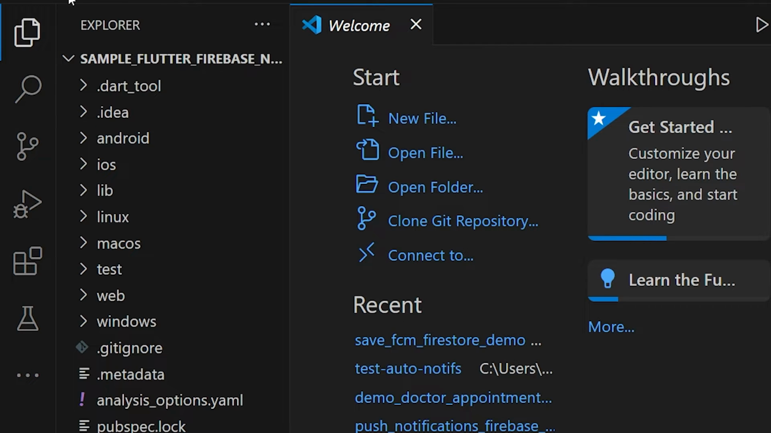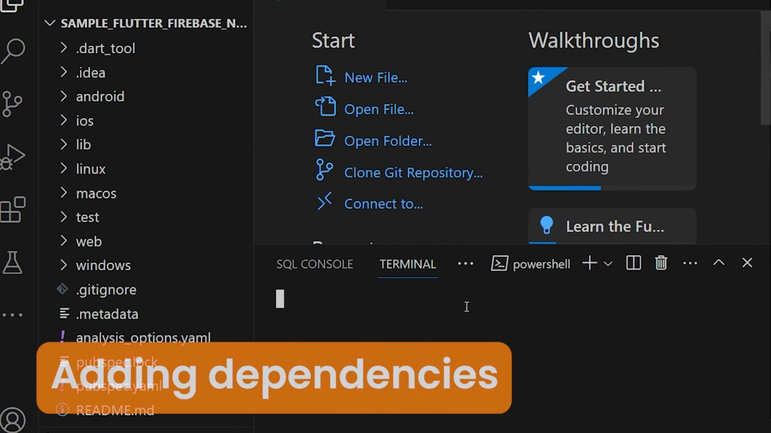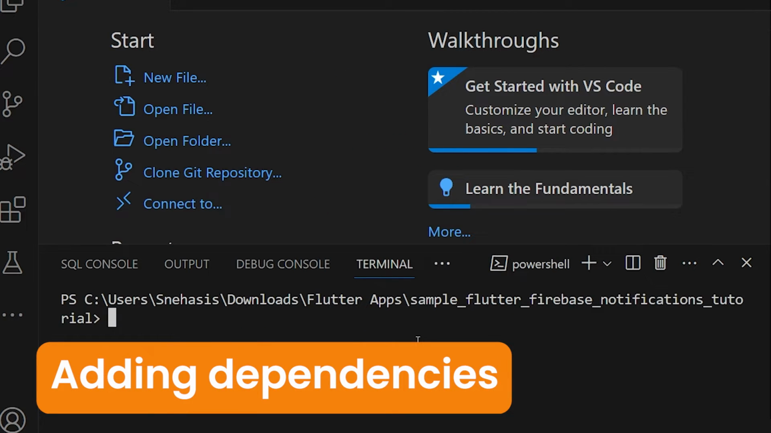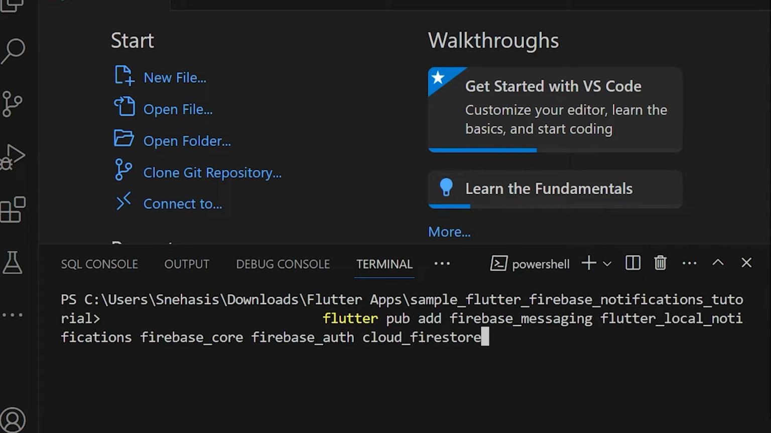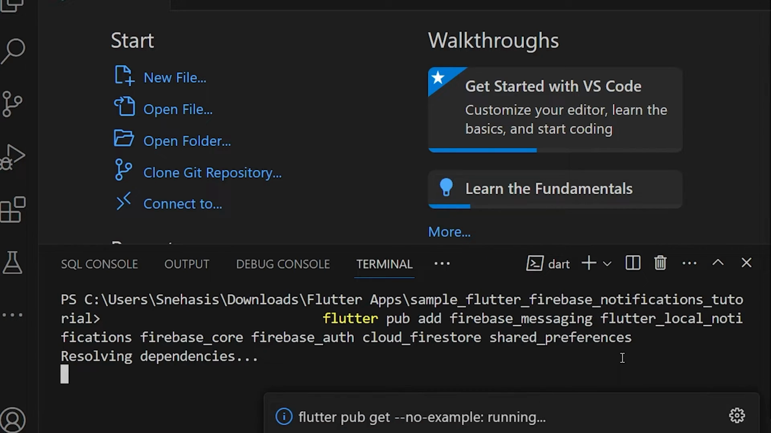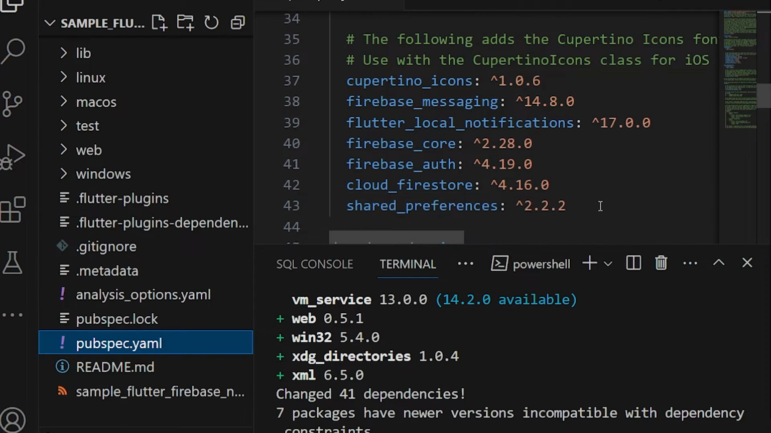We will be adding several packages. For that, we need to add some dependencies. Here, use flutter pub add firebase_messaging, flutter_local_notifications, firebase_core, firebase_auth, cloud_firestore. Click on enter and it will install all the dependencies for your project. Now, once done, you need to verify your pubspec.yaml file that all dependencies are added correctly or not.